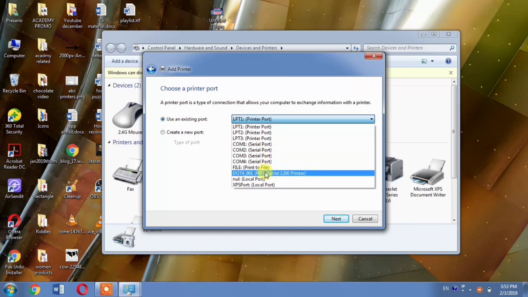If there is more than one DOT4 port, you will have to select the DOT4 port with the highest number. For example, you have two DOT4 ports, one is DOT4001 and the other is DOT4002. You will have to select DOT4002. If there is more than one USB port, you will have to select the USB port with the highest number. For example, there are two ports, one is USB001 and the other is USB002. You will have to select USB002. Then click Next.